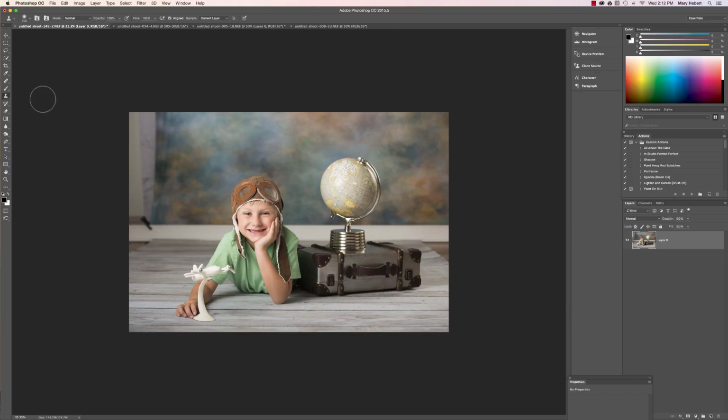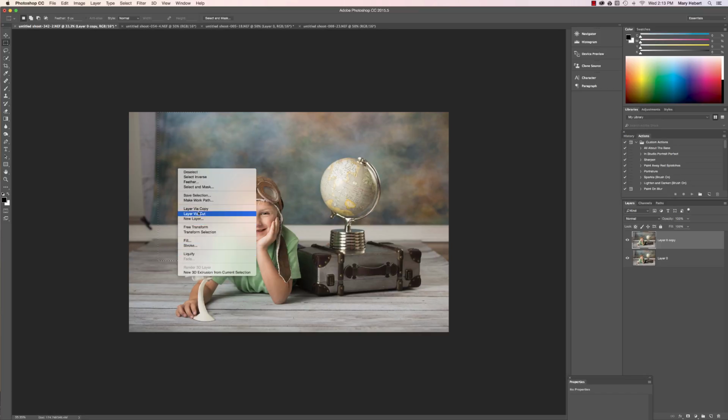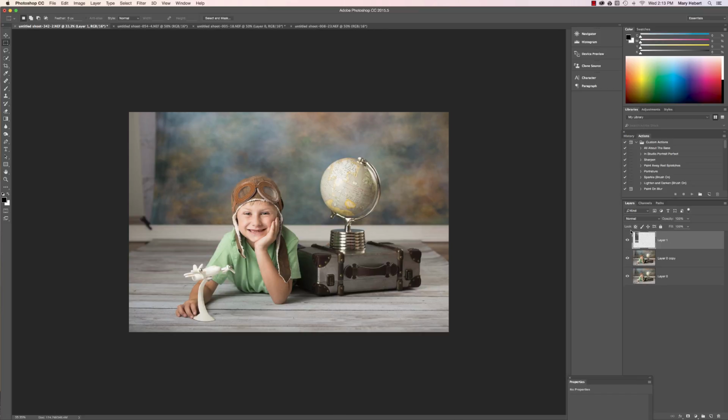And I'm going to Command J to duplicate my layer one more time, and I'm going to show you another option. Another option would be to take your square marquee tool. You could draw a square. You want to right click on your square and choose Layer via Copy. Basically it took that little piece and put it on a layer all by itself.